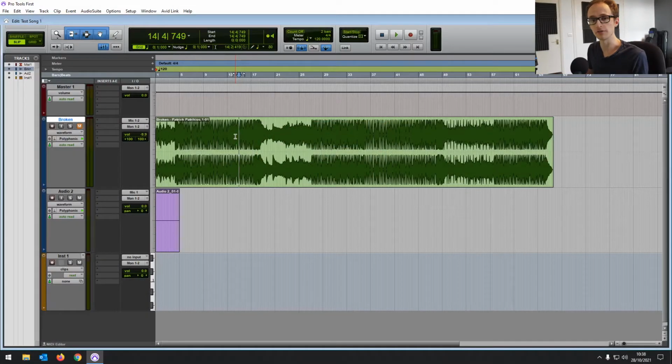In this part, I'm going to be showing you the second part of the user interface, the mix window or mixer, so that you can mix in Pro Tools First like a pro. So here we are back in our Pro Tools First session.